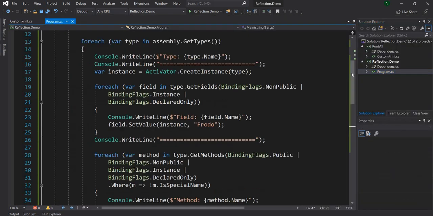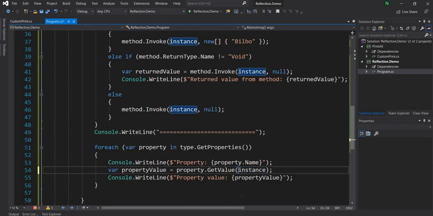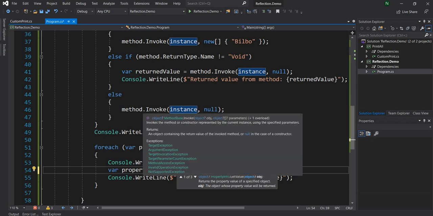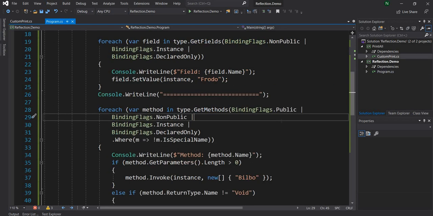Now one thing I forgot to mention here is that when we call GetValue, the instance we are passing, but instance will be ignored if this property is static. You can pass it, you don't have to pass it if you are calling a static property. Same thing goes for method Invoke also. If it's a static method, the instance will be ignored. That's all I wanted to cover today.